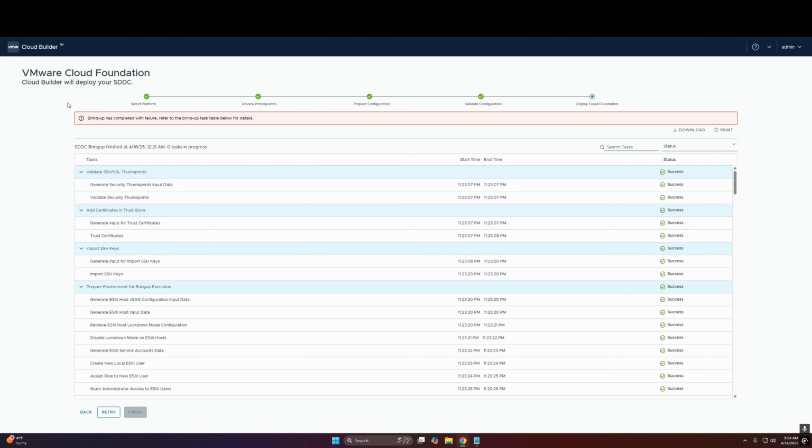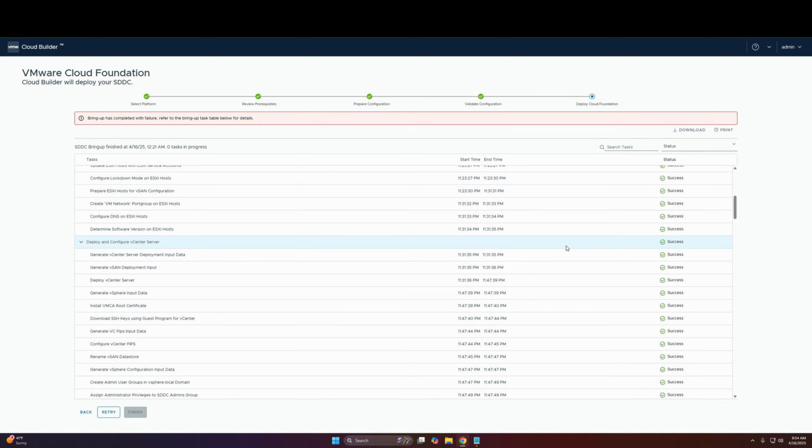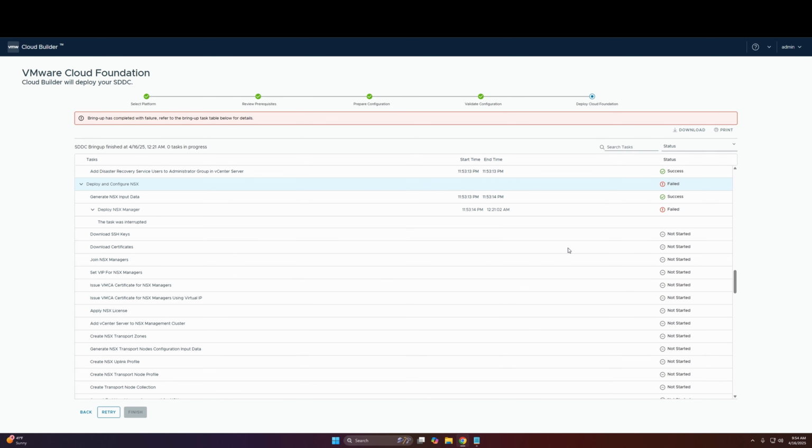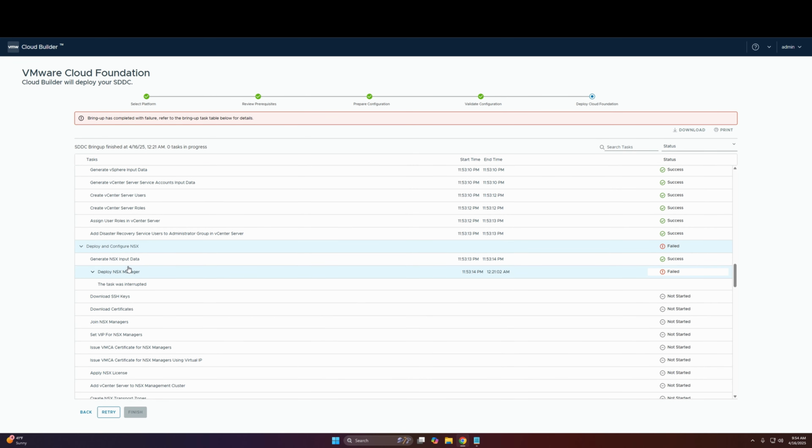Alrighty, we're gonna move fairly quickly with this video. This is how to clean up after a failed Cloud Builder deployment. We can see that it went through most of this, and because this is my lab environment, I didn't have enough RAM on the physical box.